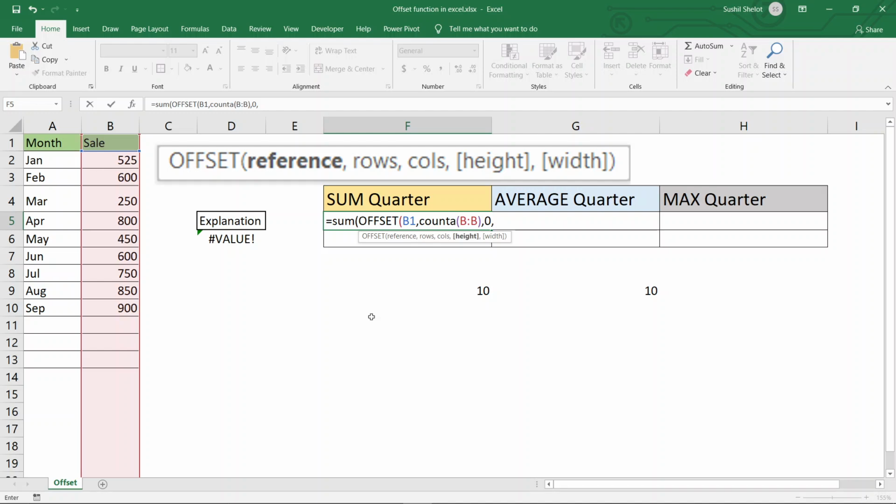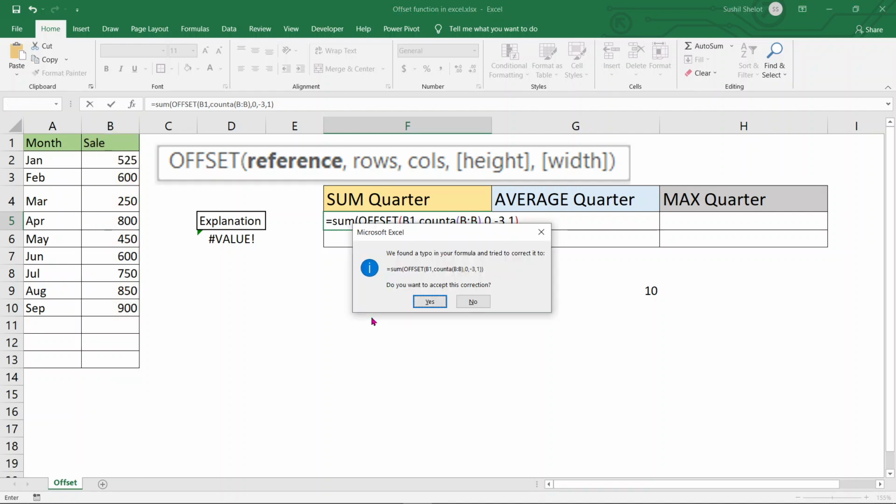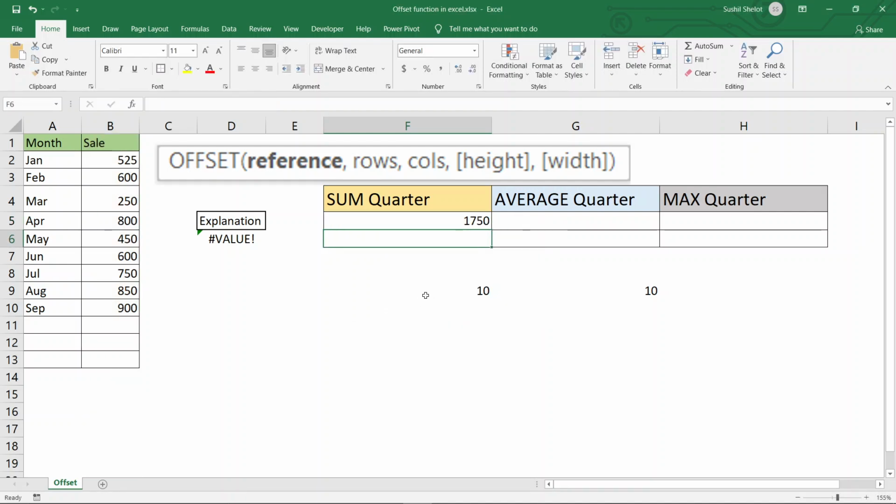Then the height comes in. So now I am going to go to the last cell and then from there I am going to count minus 3 cells. That is the height of the count here or the offset is minus 3. And last but not the least is 1, that is the width of the cell, that is the single column I am going to consider. Now friends, here the COUNTA is going to count from B column. We already saw the count here is 10, and when I say enter, it gives me a value 1750.